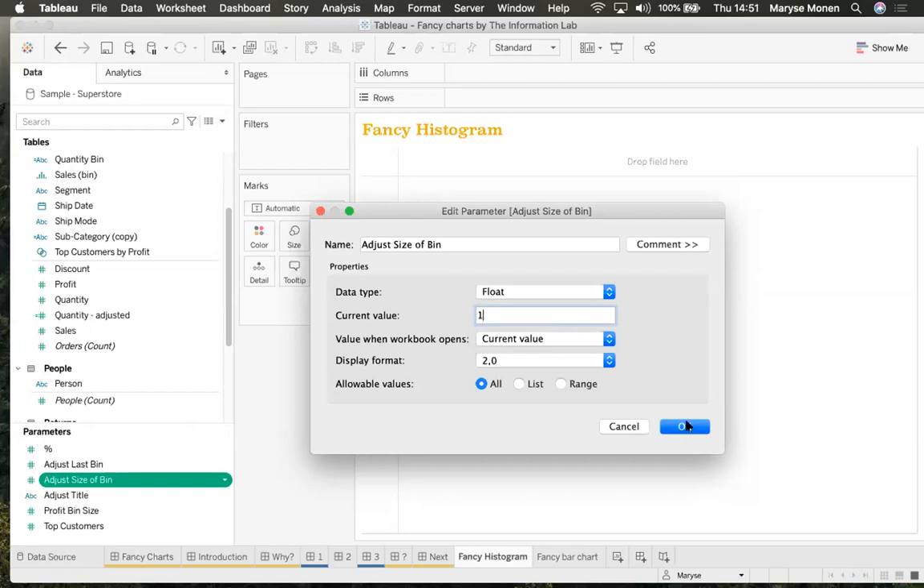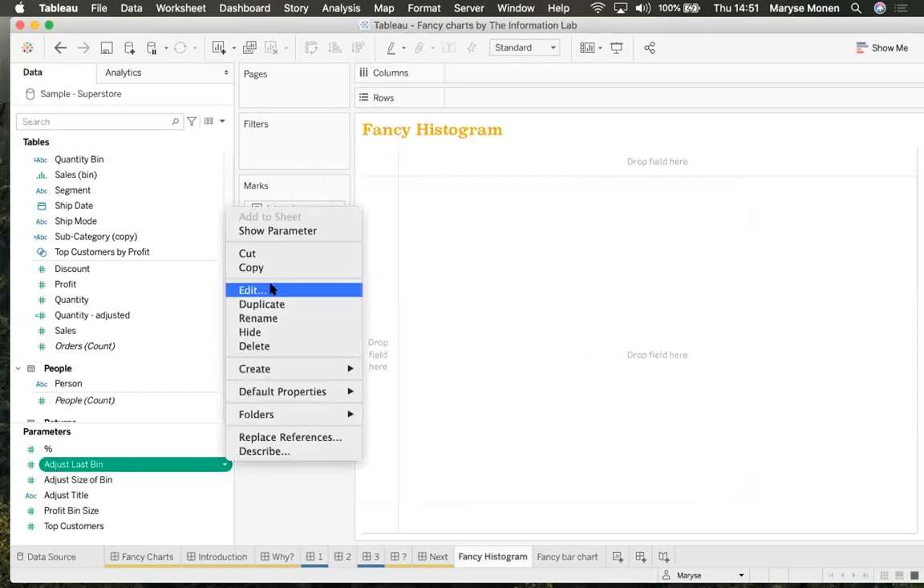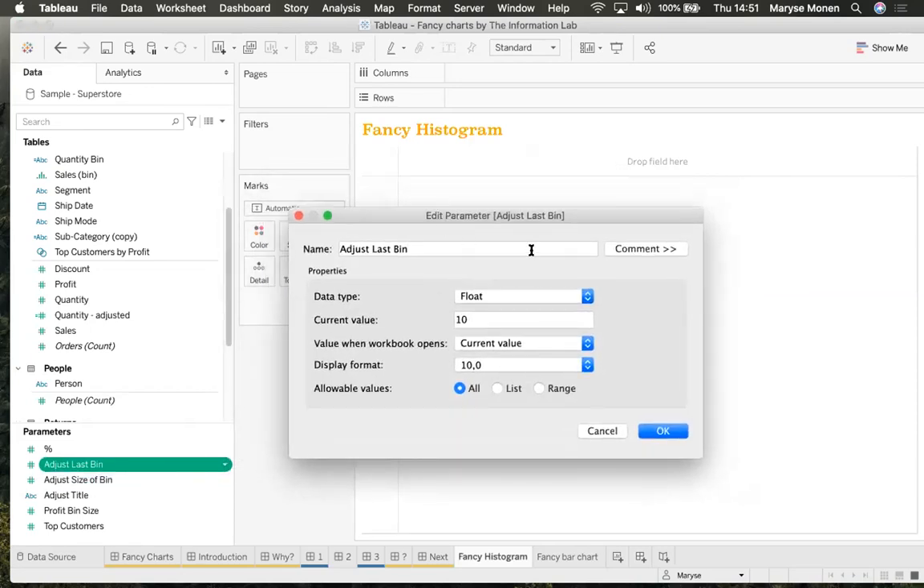So if you have your first parameter, we're going to create the second one. The second one will be another parameter, data type float. And in this case, my current value will be 10. We can adjust this later, but for now 10 is fine. And you can give the title adjust last bin. I'll wait for a bit so everybody has this one.